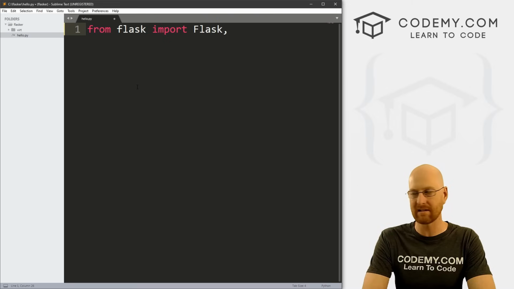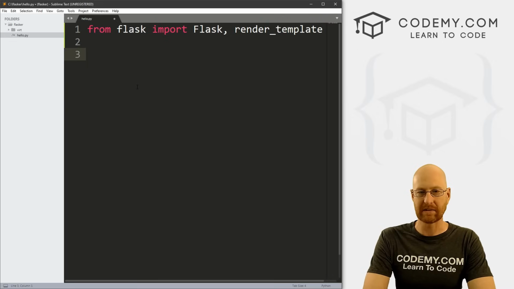Now we're also gonna need something else in a bit. So I'll just go ahead and import it now too. And that is render_template. And we'll see what that is in just a minute.